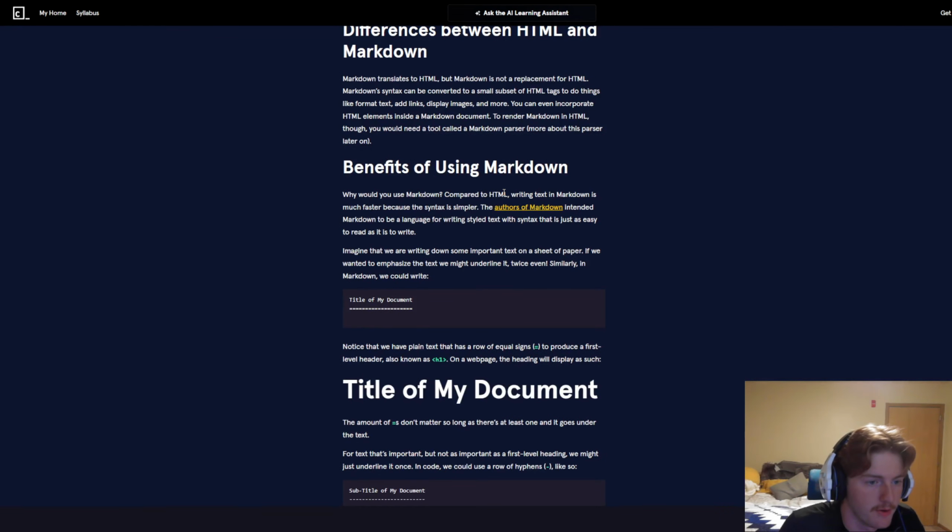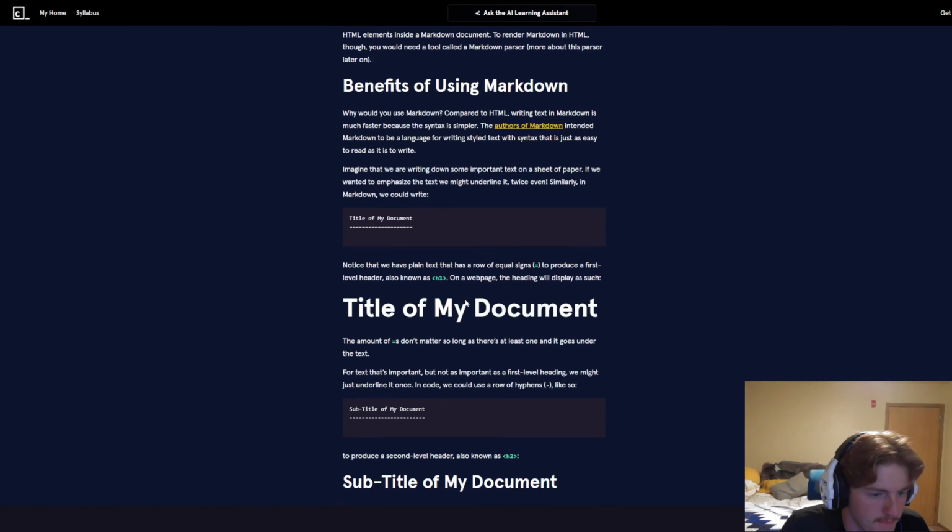Benefits of using Markdown. Why would you use Markdown compared to HTML? Writing text in Markdown is much faster because the syntax is simpler. The authors of Markdown intended it to be a language for writing styled text with syntax that is just as easy to read as it is to write. Imagine that you're writing down something important on a sheet of paper. If we wanted to emphasize the text, we might underline it, twice even. Similarly, in Markdown, we could write title of document, underline, underline.